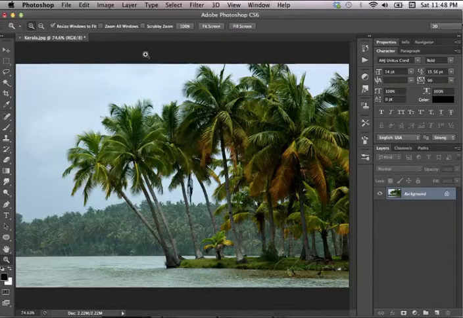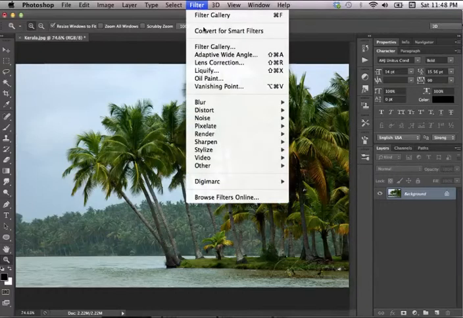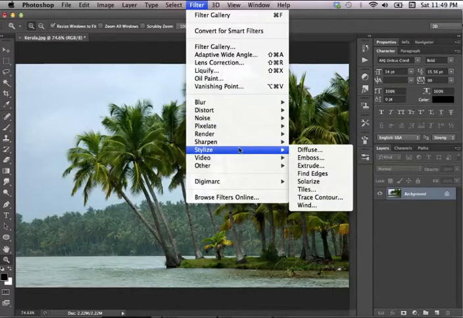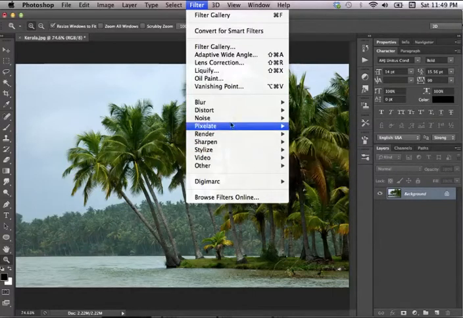If it were in CMYK, when we go to the filter menu and come down here to take a look at some, a bunch of these would be grayed out. So if they're ever grayed out when you're working on a project, change your image to RGB and they will become available.